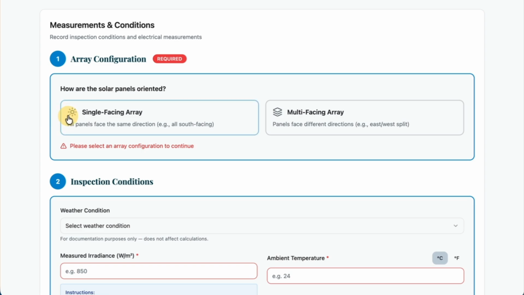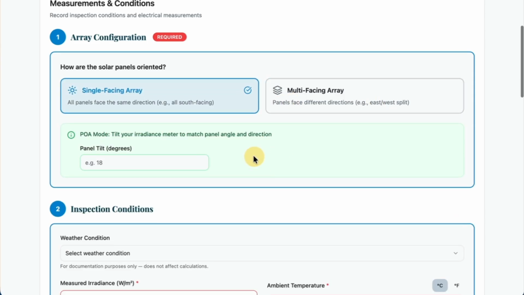So we've got a couple of options when we're filling out the array configuration. We can either select a single facing array, meaning, as we talked about, all panels are facing the same direction, or we can do a multi-facing array, where the panels face different directions. For the single facing array, you're going to need to put in your panel tilt.